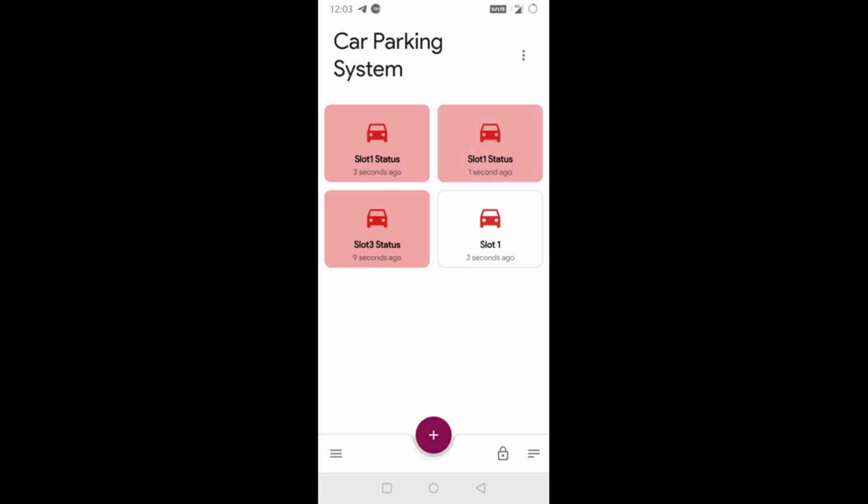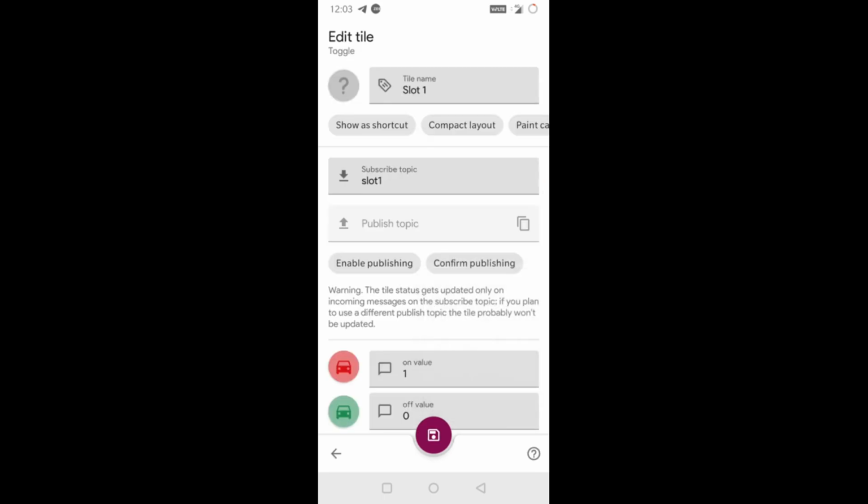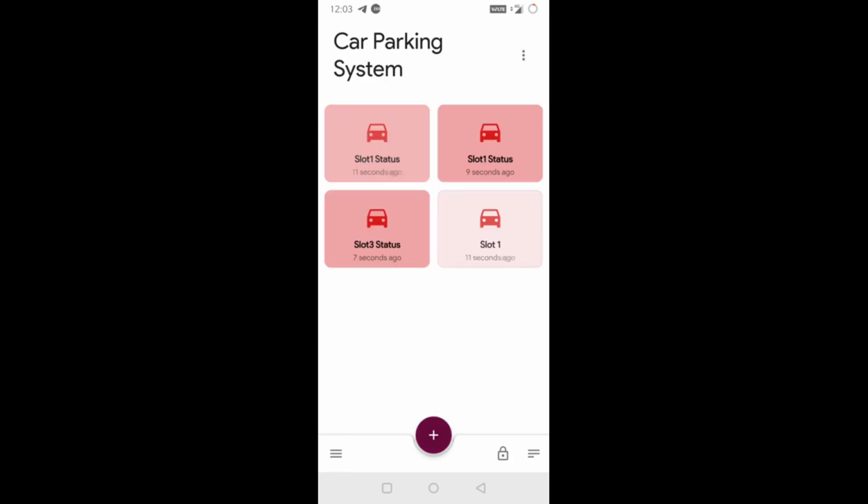So if you want to change the complete background to red, just go to this window and click on edit and type here paint background, card background, and click on save. So you can see now this slot 1, this slot 1 and this slot 1 have the same status. If I change to green, so I will give 0 signal on my IR sensor. So you can see this slot also has a green signal.